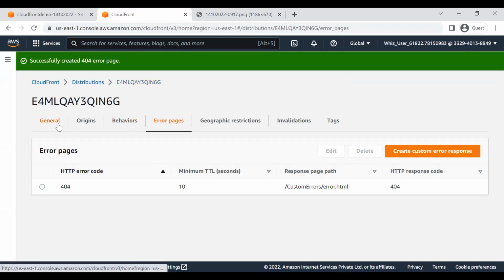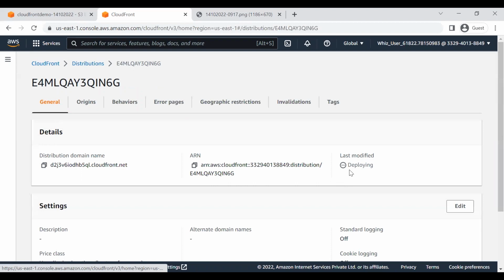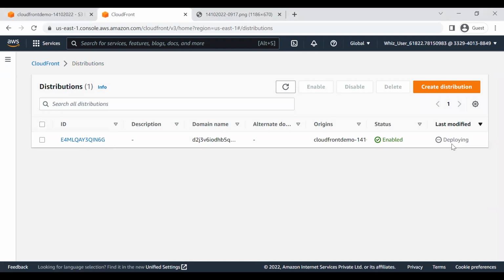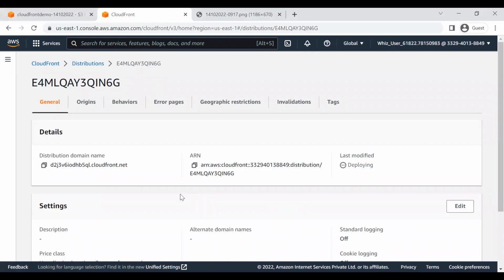So once I click create, it will deploy, right? Why is it getting deployed? It needs to deploy as this is a new thing we have configured. The change will happen in all the edge locations, so it will go into the deploying state. The process will take around 5 to 10 minutes. Once the state has changed to enabled, we will test the error page. Here also you can see it is in the deploying stage. Let's wait for a couple of minutes. Post that, we will test how the error page comes from AWS CloudFront.